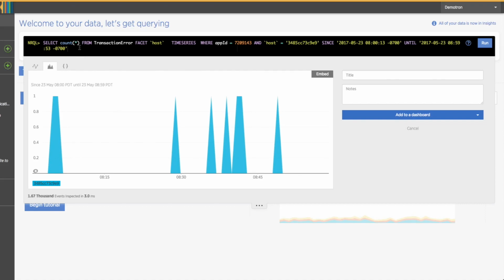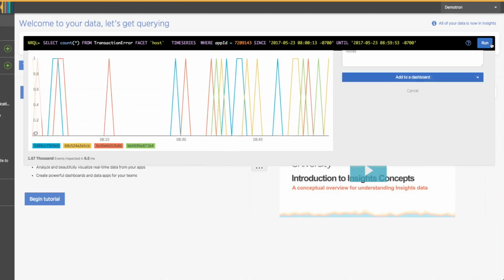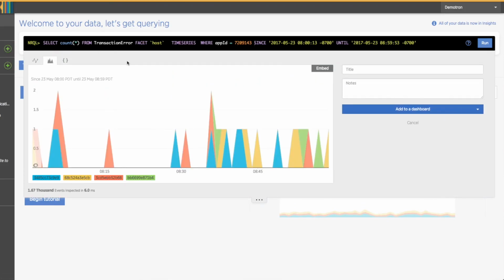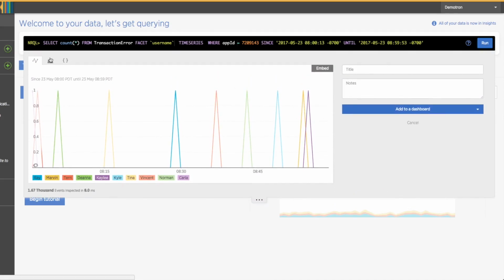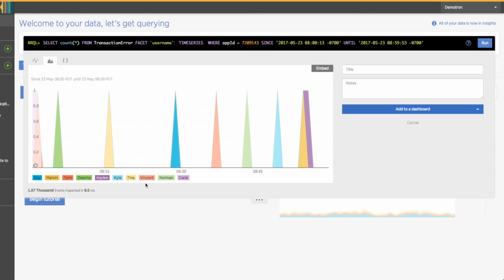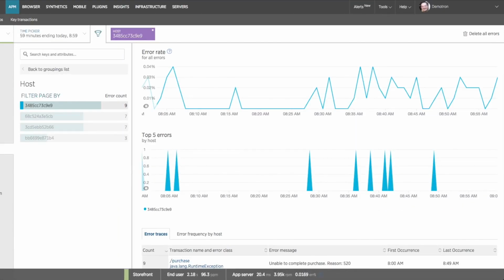So it currently says, show me the transaction error events grouped by host for this particular app ID, and I had a filter by host name, but what if I remove the host name filter and rerun the query? Now it's going to show me all 4 of my hosts. And maybe instead of faceting by host, I want to facet by username. And say, well, here are the users that experienced runtime errors during this hour. So by sending you over to Insights, you now have the complete analytic power of Insights to slice and dice the data and put these charts on dashboards so that they're updated in real time.